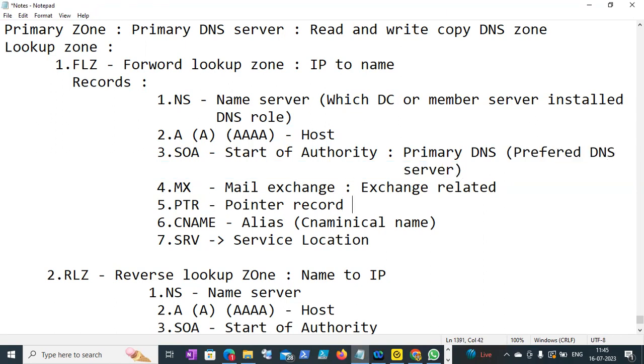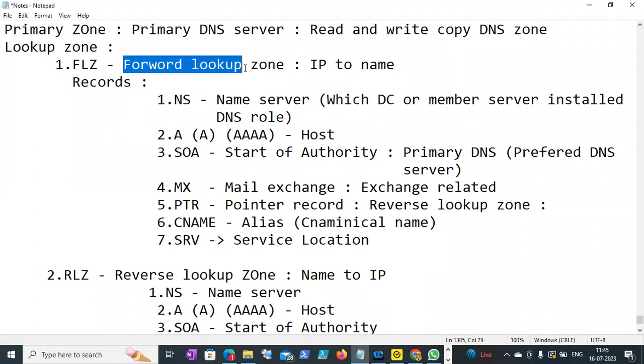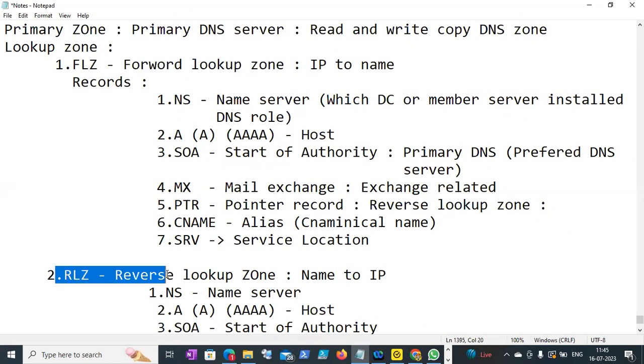And the pointer record you are going to use in the reverse lookup zone. Okay, so it should be pointed. We have configured only the forward lookup zone by default. When you configure the reverse lookup zone, you have to point out your host name, right? That pointer has to be configured. I'll show you how you want it to be pointed.